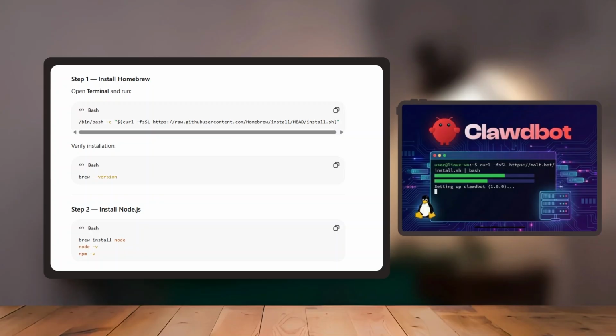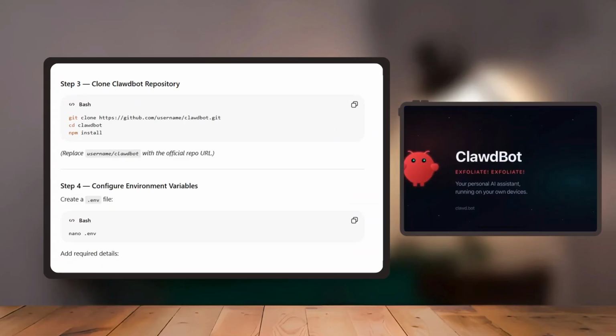Next, install node.js using Homebrew. In Terminal, type brew install node and press enter. After installation, verify it by typing node -v and pressing enter. Then, type npm -v and press enter. If version numbers appear, node.js is installed correctly.